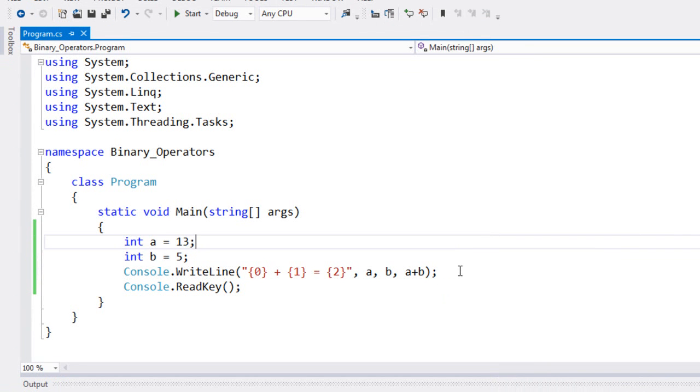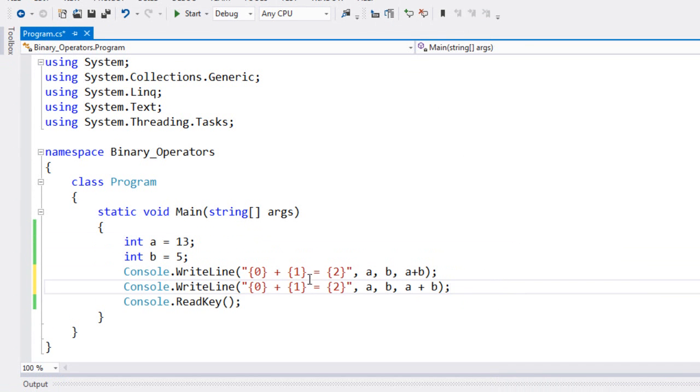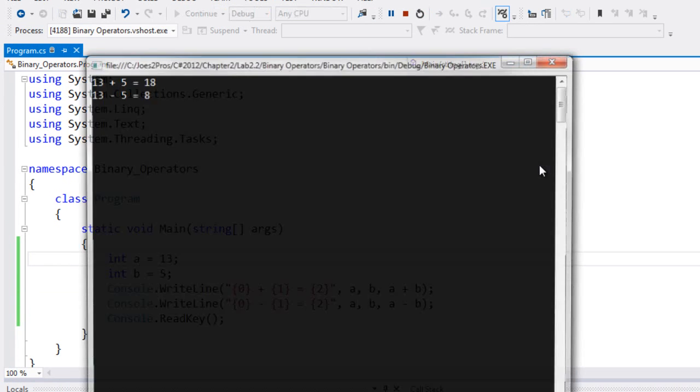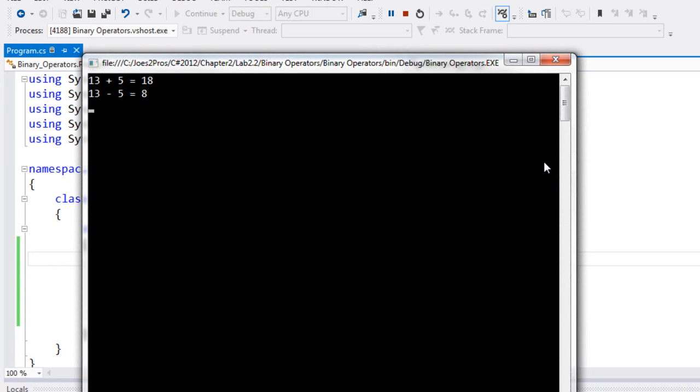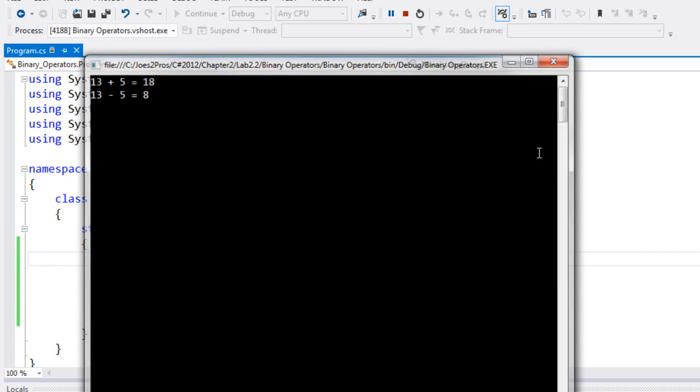Let's do that with another binary operator. Let's try subtraction. Let's copy this entire Console.WriteLine and make a few changes to it. Put a minus here. And let's change our expression so it also has a minus. Let's run this. And the console shows us 13 minus 5 is 8.